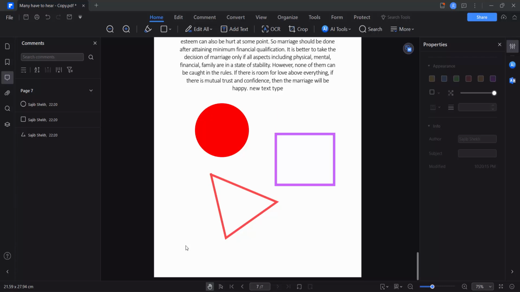Hello everyone, today I will show you how to copy or duplicate shapes in a PDF file using Wondershare PDFelement. Open your PDF file with Wondershare PDFelement.